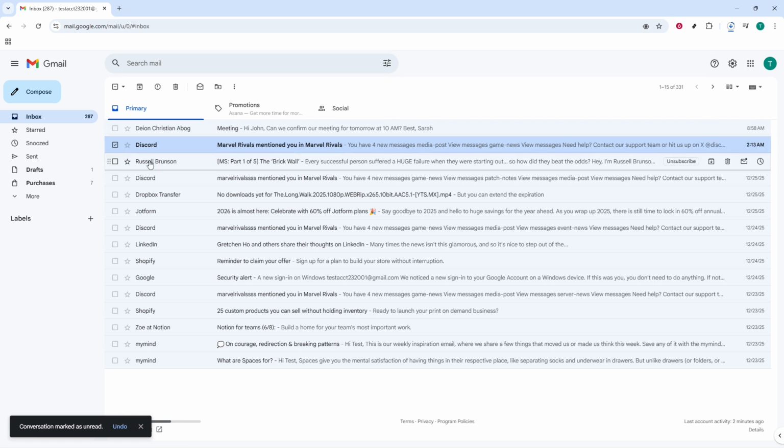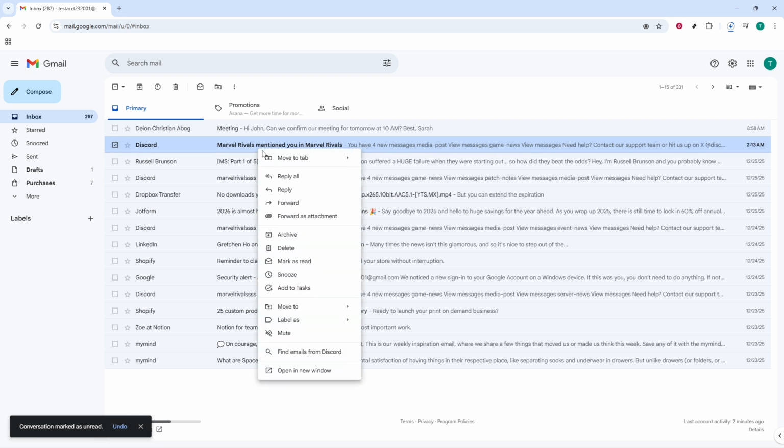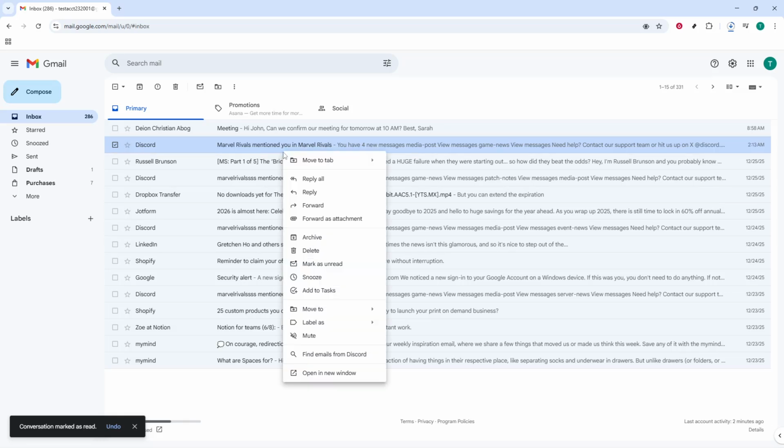Another fast option is to use the right-click menu. In your message list, hover over the email you want to change, right-click it, and choose Mark as Unread from the menu that appears. This is a great choice when you're moving through your inbox quickly and want to keep your hands on the mouse.